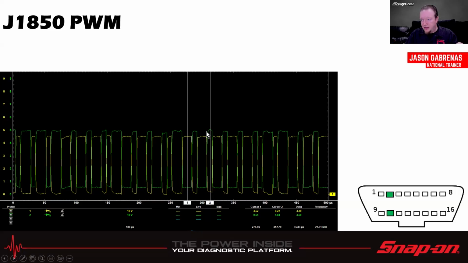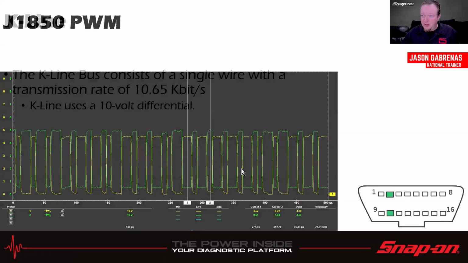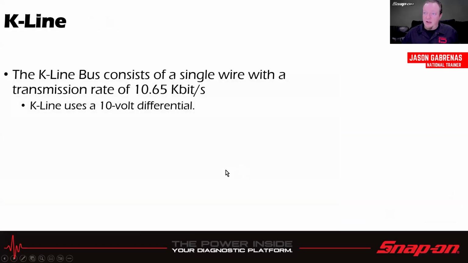So you can see how they kind of mirror each other. We got a high side and a low side, and then the pulses are a little bit wider, a little bit narrower, so that both sides kind of tend to mirror each other in this case, and you see some are higher, some are lower with that one. That's kind of a unique pattern out of all these. Then we have K-line. So that consists of a single wire with a transmission rate of 10.65 kilobits per second. K-line uses a 10-volt differential.